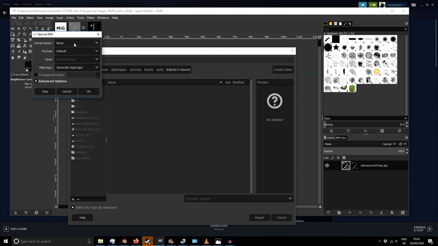You might want to compress it because they're so big. And if you've got a mod that's got a lot of different bits in it, then you're going to want to keep your DDS files down as small as possible.